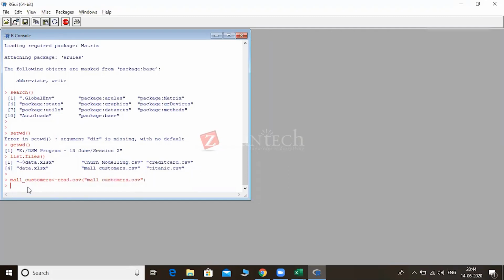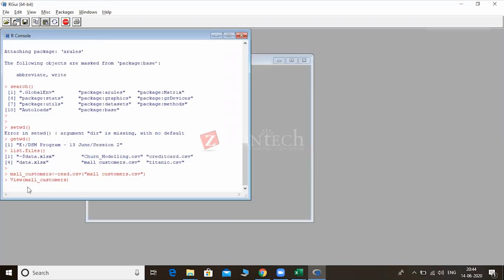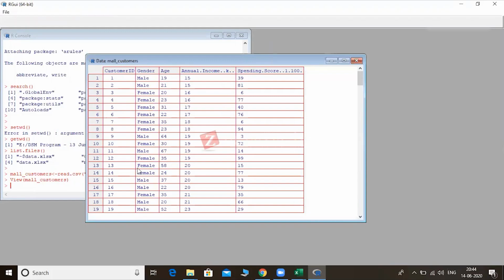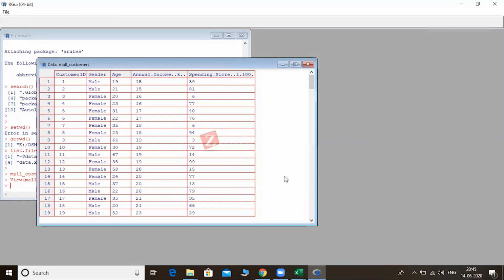So now I want to look at the mall customers dataset. There are many ways of doing it. One thing is, if I just put View, mall customers. If you see here, this dataset is now available in our R session, the mall customers dataset. Am I clear to you? So we are going to learn some functions using this particular dataset.